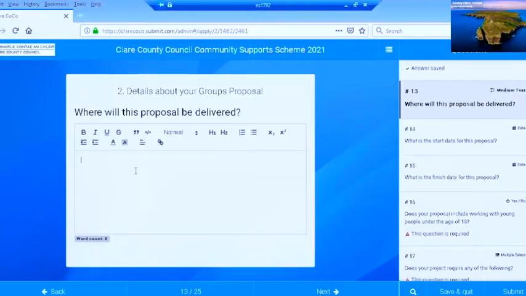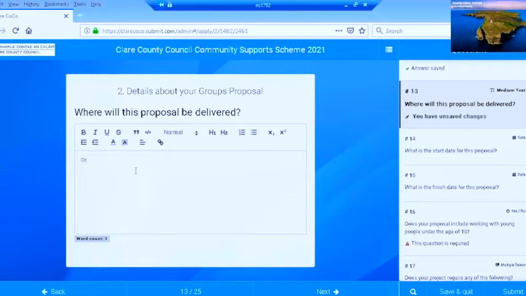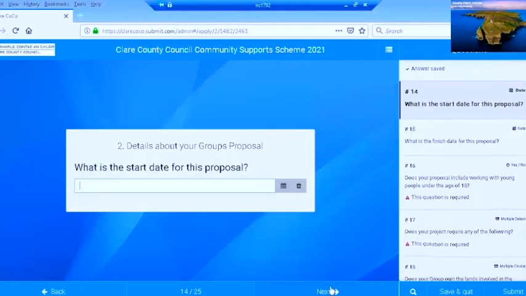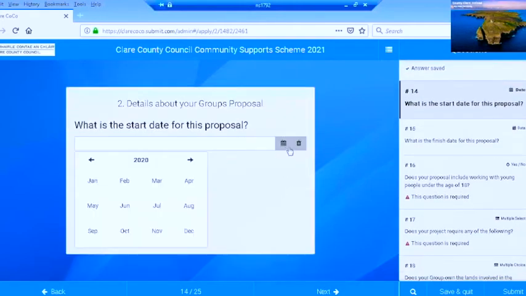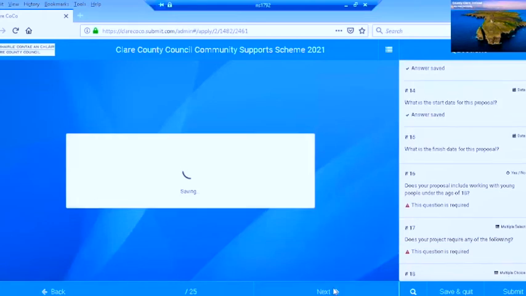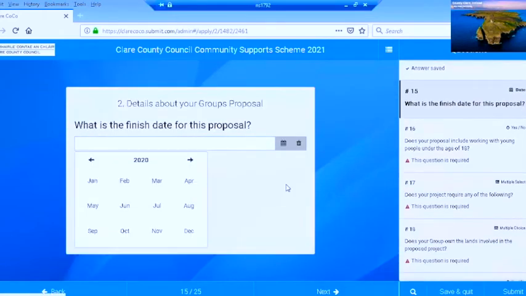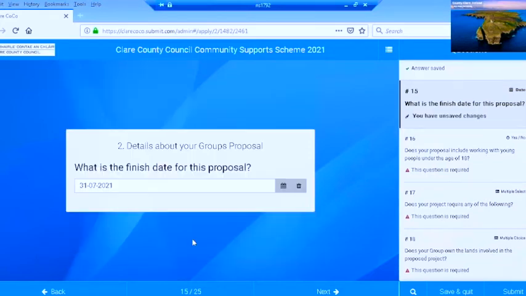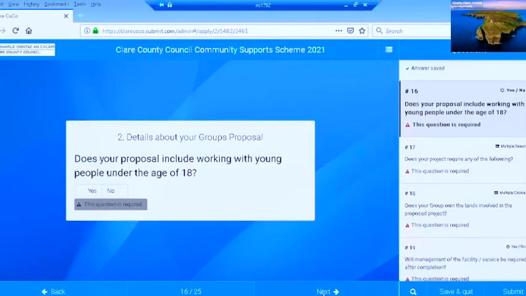Where will the proposal be delivered? So it could be the housing estate. Click next. What's your start date? You can click on your calendar, select your start date. Click next. Finish date. Click next. Does your proposal involve working with young people?